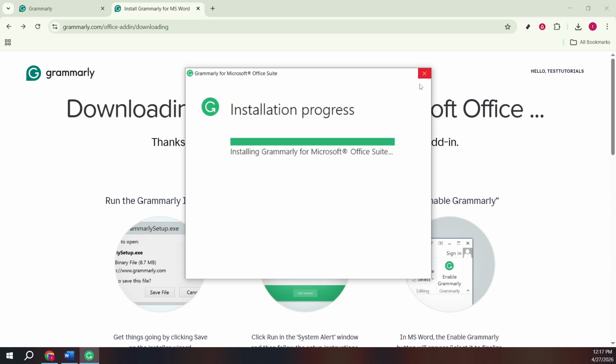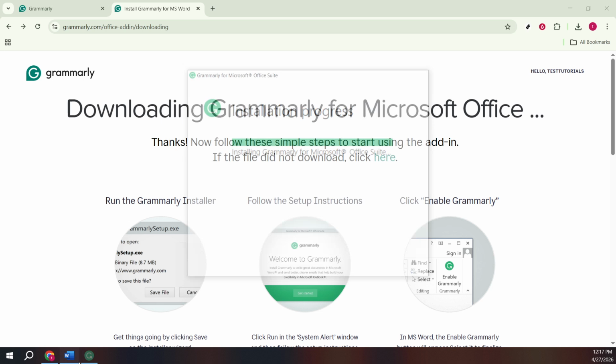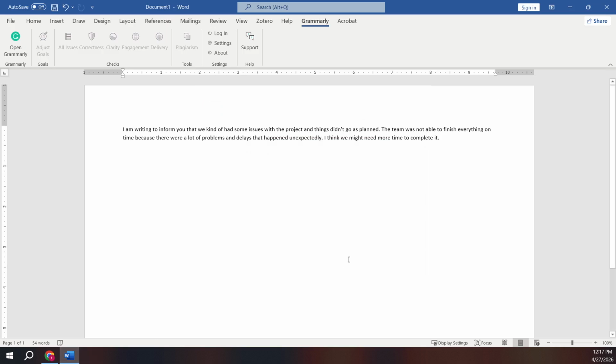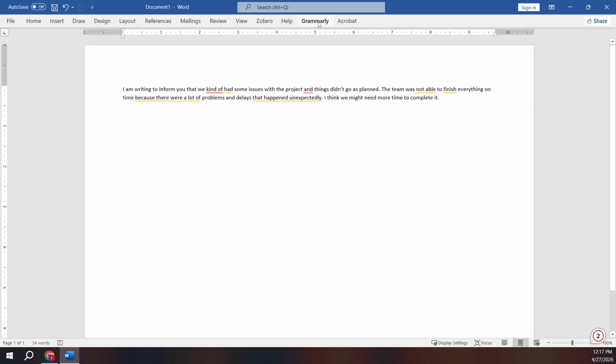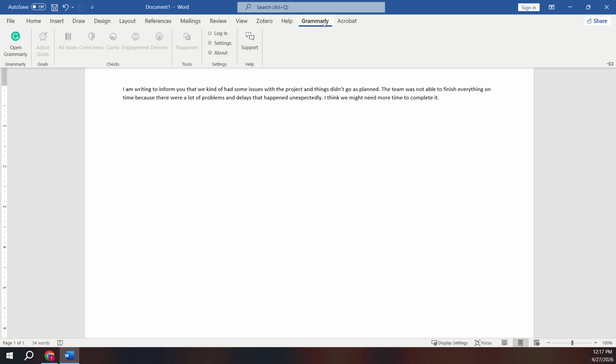Next, open Microsoft Word. You can open any document or start a new blank one to test. At the top, look for the Grammarly option on the ribbon. Click Grammarly, then click Open Grammarly. This will open the Grammarly panel on the side of your document. Give it a moment to load.